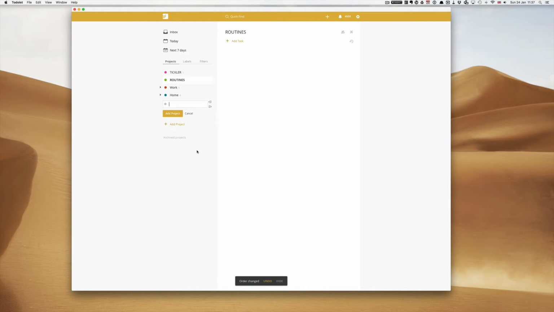So let's start this one with daily, and because it's routines I'm going to give that the green label and indent it once because it's a nested project, and for some reason that's dropped into home. By the way, if this ever happens, all you need to do is just grab hold of the hamburger icon at the left hand side of the project and just move it up, and there you go, you can see it goes underneath my routines folder.